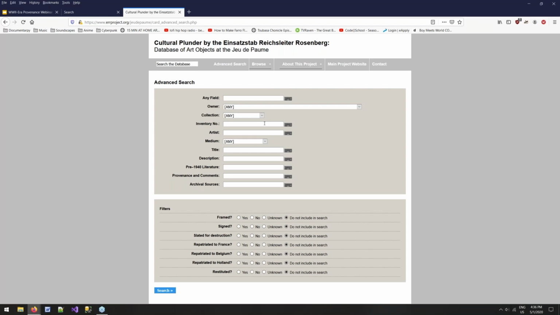If you're aware of the inventory number, which some people are from different databases that can aggregate this information, and also if you have the artist name, you're welcome to just search by that, as well as medium and any other identifying information. These filters on the bottom here can be really useful. Just be careful the way you use them because you don't want to end up limiting search results that maybe just didn't include this.